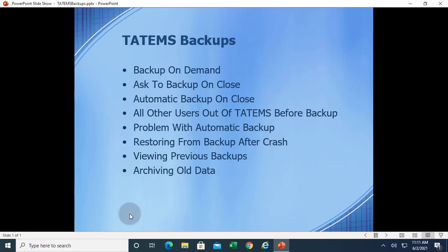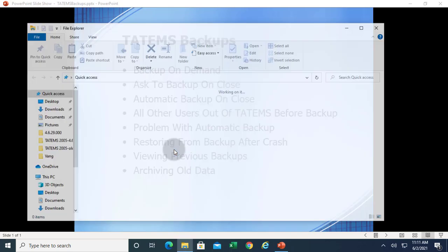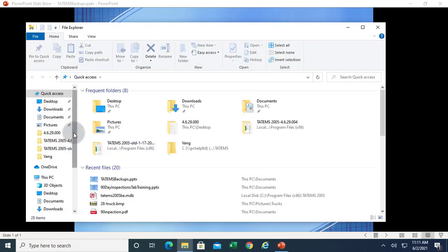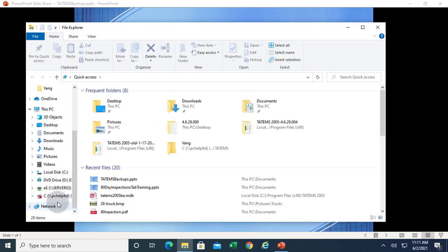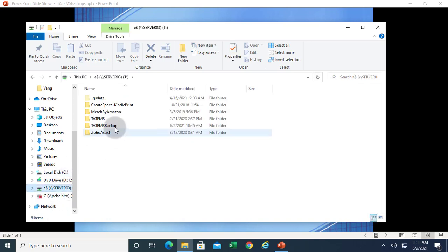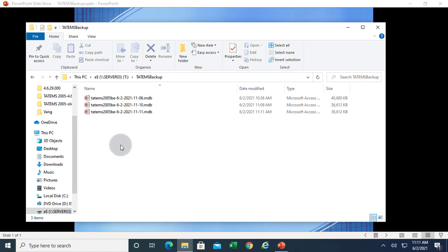Click OK. Now, over in the backups folder, we should have 3 backups. The one that I did manually, the one where it asks if I want to back up, and the one that did it automatically. And there we have our 3 backups there.